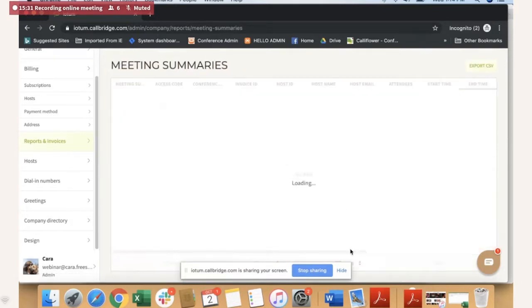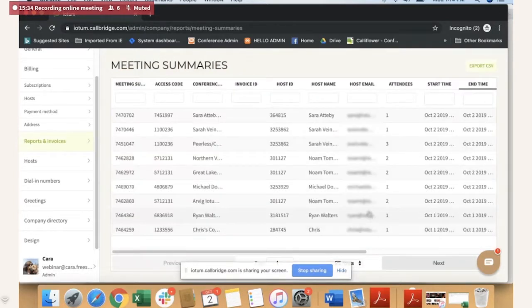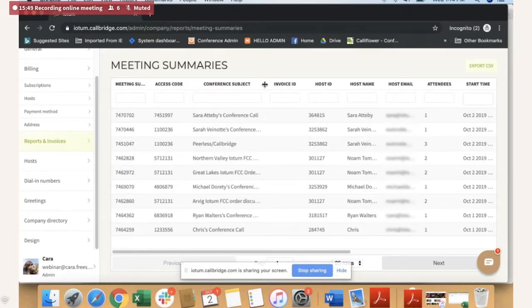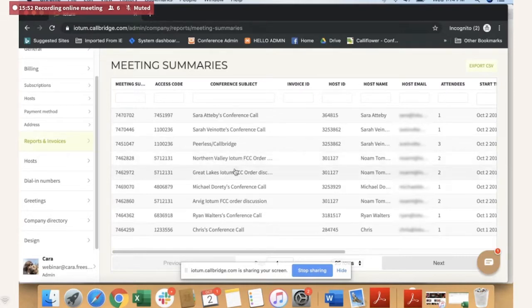The next one is the one I find myself using the most, and that's the meeting summaries. It's exactly what it says. You can find a list of all of the meetings that have been held by all of your hosts at any time. Some of the data that you can find here is the access code that was used, the name of the call itself. If you see something like a very specific title, that's something that has been named by the organizer. If you see something a little more generic like Sarah's conference call, that just means that it was a 24/7 on-demand call and it didn't really have a scheduled name associated with it.